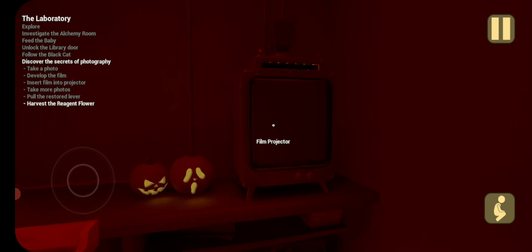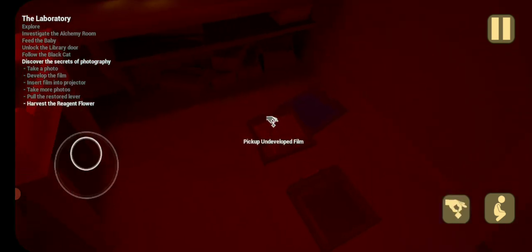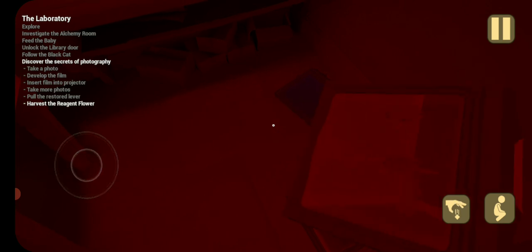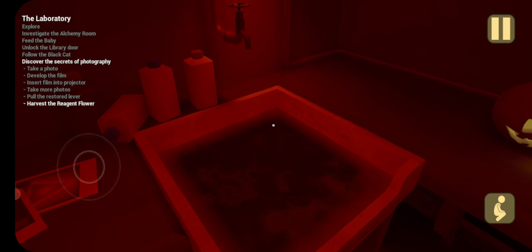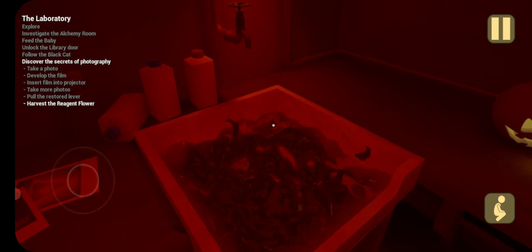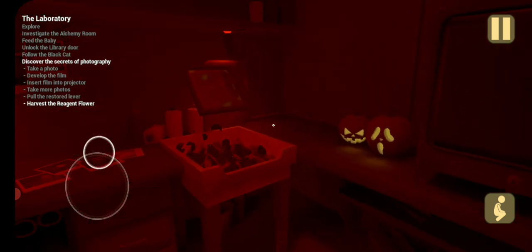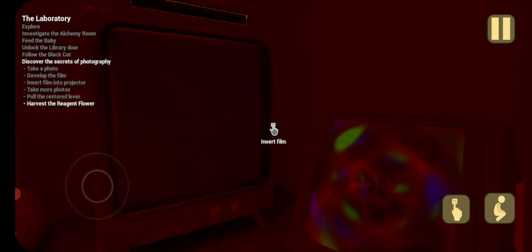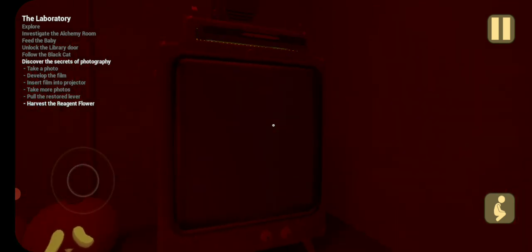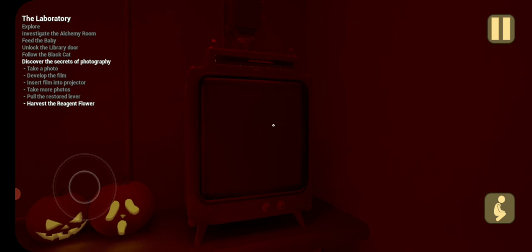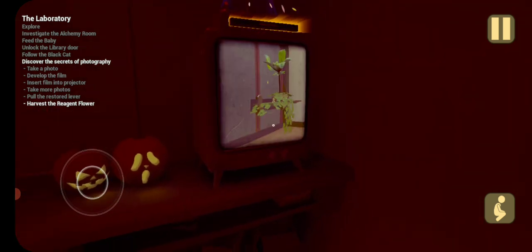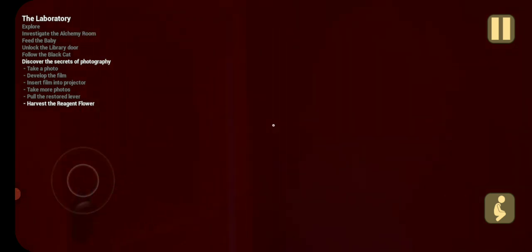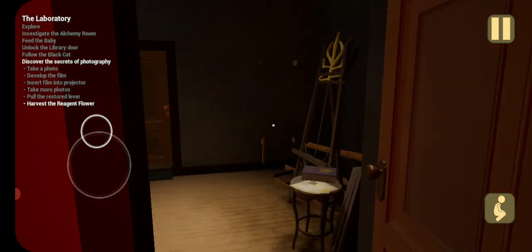Didn't it do anything? Okay, this game is starting to... Oh, I didn't even develop it. Oops. My bad. Now it's developed. Great. Now I put it in the insert film. Now you have this tiny earthquake. Voila! Here it is, your flower.